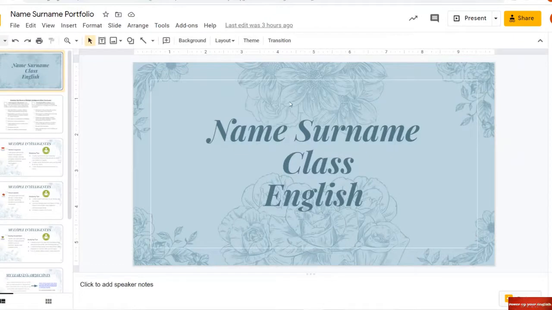So, for example, here we have a presentation which I have saved. As you can see at the top, here you will have inserted your name, your surname, and you can call it portfolio. You can choose where to save your file in your drive. Then we said insert our presentation.